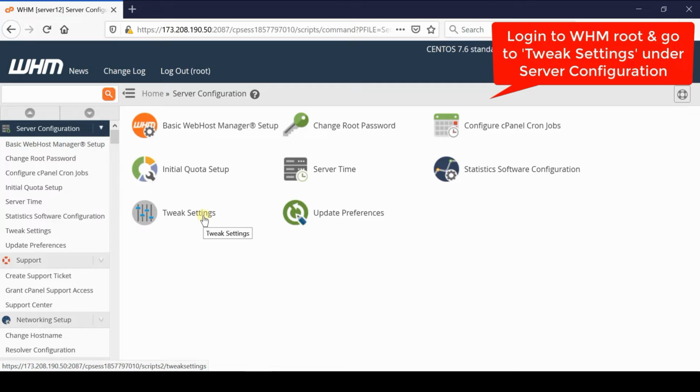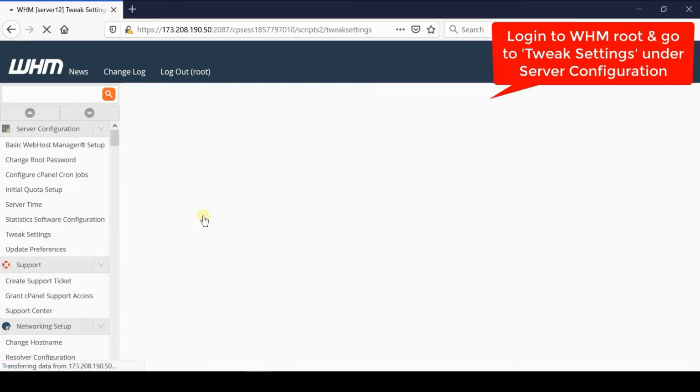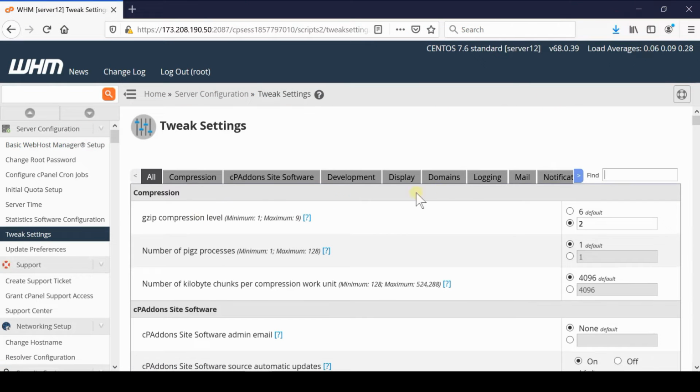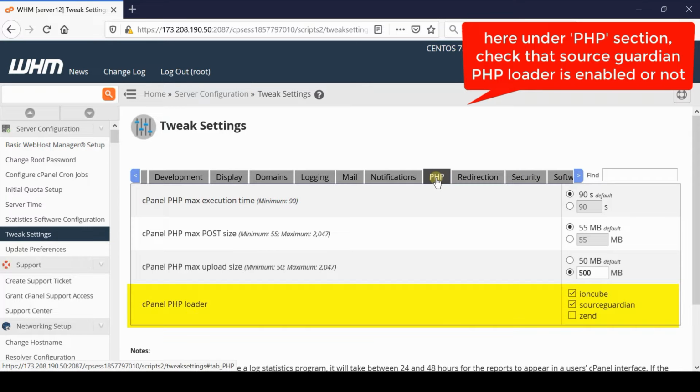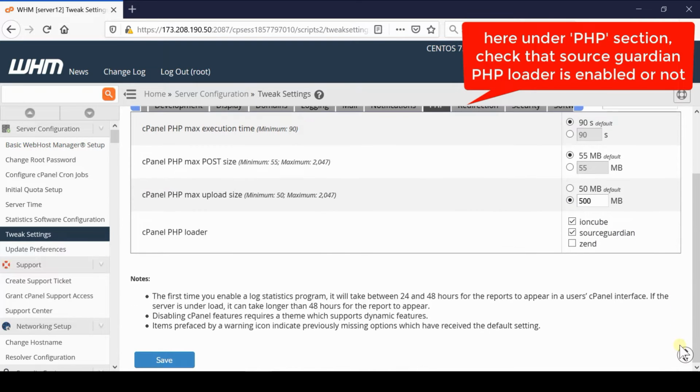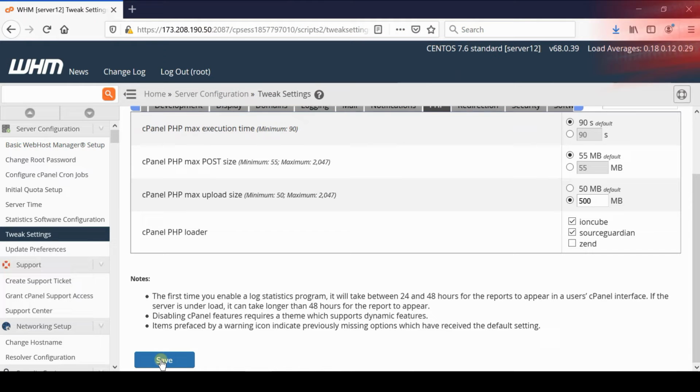Now from here, go inside Tweak Settings. Now, simply search for PHP Loader at the top right corner, or else you can also go to the PHP tab directly. Now here, you will find under cPanel PHP Loader, there is a SourceGuardian section. Simply apply a tick mark and then click over Save.